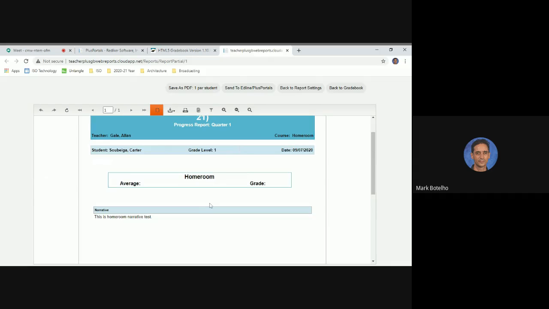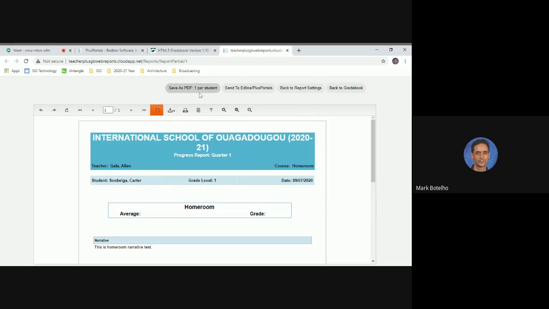If you are happy with this, you will send to PlusPortals. You could also save it as a PDF, or you could download it right here. This is the better place to download it, because it allows you to download from all the students that you generate at one time. And you can keep that on your computer for keepsake in case something goes wrong. But you can always come back here and regenerate this report at any time.